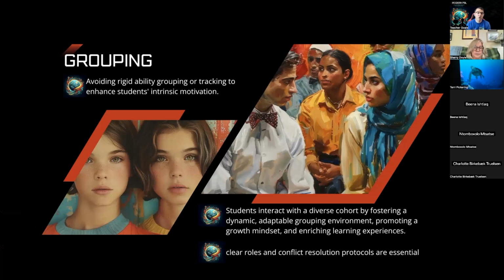Grouping, again, avoid rigid ability grouping or tracking to enhance students' intrinsic motivation. If they feel like they're not in the smartest class, they're not going to function as though they were. So if we can make sure that there's diversity within our classrooms and ensure that we are all working towards this goal, and that you are valued and you're going to add so much to this class, that particular style of grouping is going to be extremely valuable.